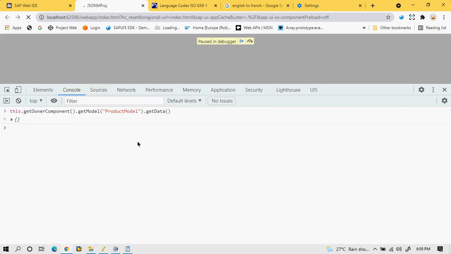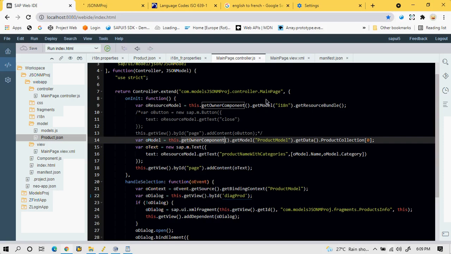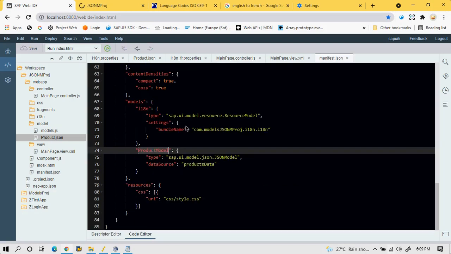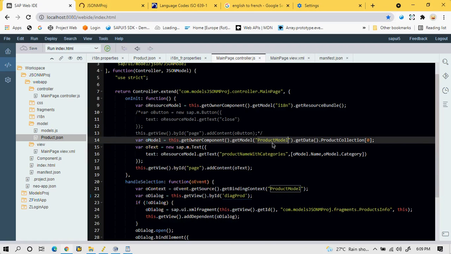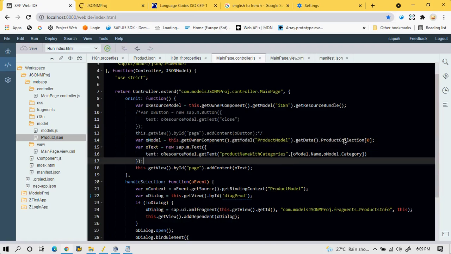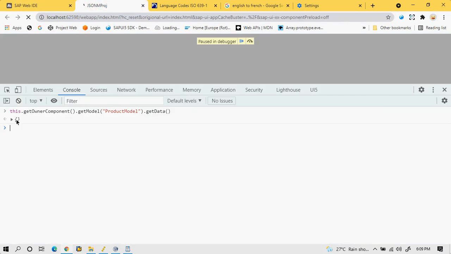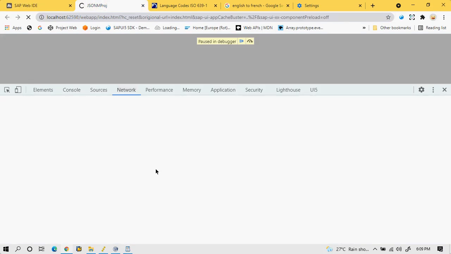Can you check the model name, whether it is a small m or capital M? Okay, I will go back to the manifest. So this is the model name, right? I'll copy and paste it here. Okay, so it's the same, but still I'm getting the empty.